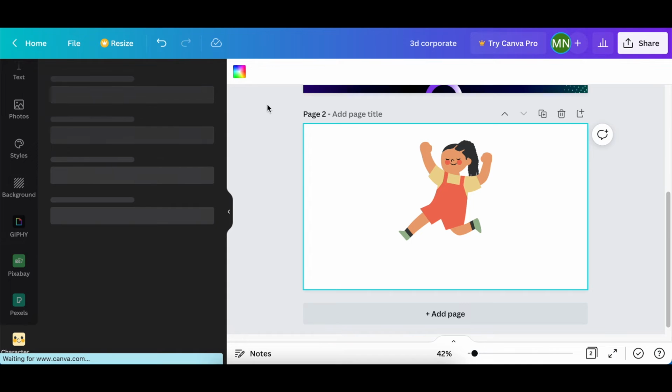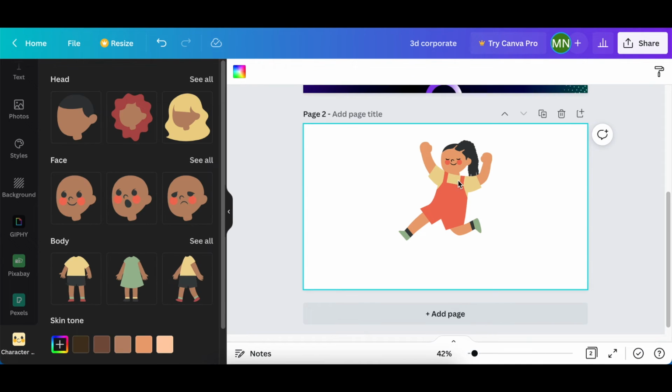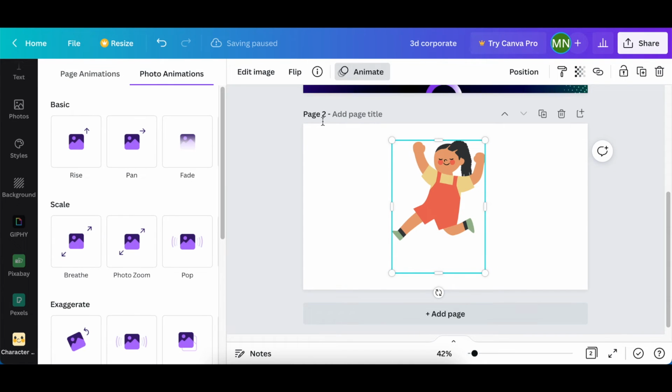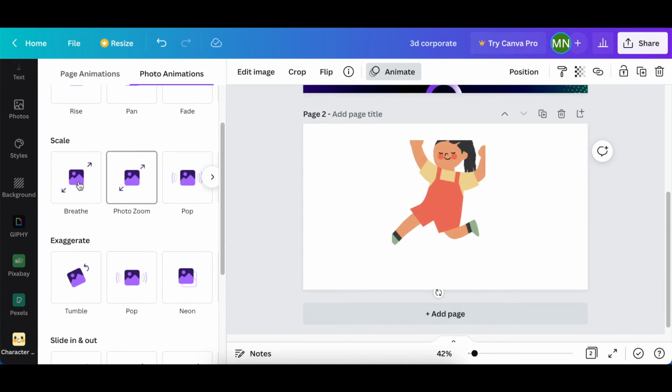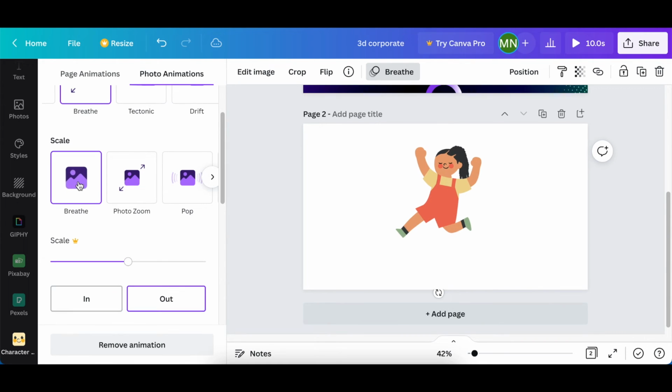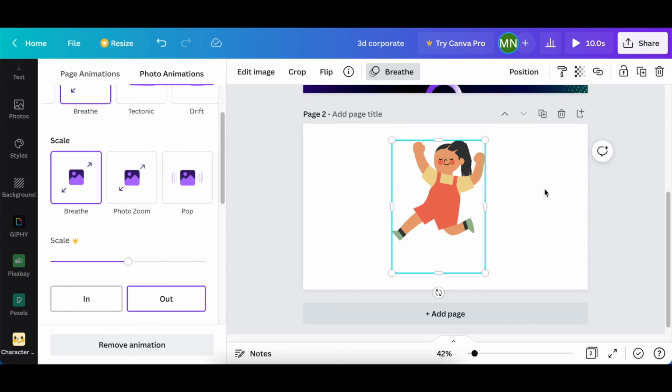You're pretty much done. And if you want your character to animate, you're gonna click on the character itself like that, and then you're gonna click on animate, and then you select whatever animation you want. So I want it to be happy and walking, and that's pretty much it. You save your design as a character, and then you can add it on all of your social media posts just to have pizzazz on your designs.